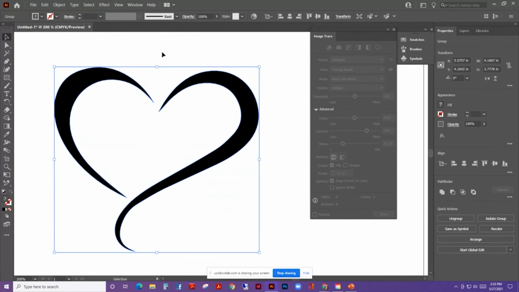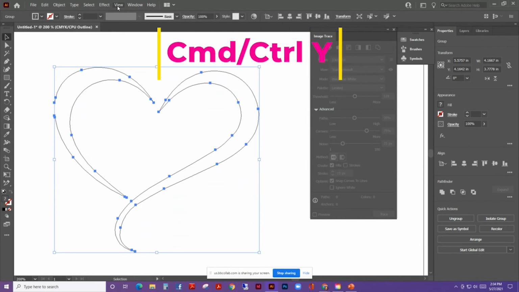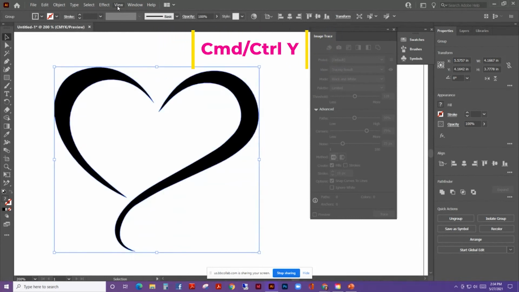We can double check that by going up and viewing the outline view again. You can find that under your view, or you can hit Command or Control Y, and it will take you to that view. And look at that. You can see those nice clean vector lines. You can see the vector points as well. So now you know you're working with a vector image. So again, until you hit that expand button, you haven't actually committed the whole process yet. It's just previewing. So I'm going to hit Command or Control Y again and bring us back to that preview.